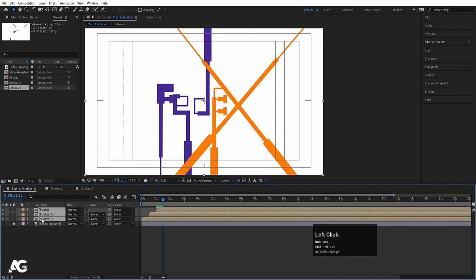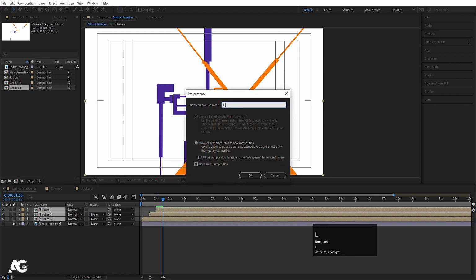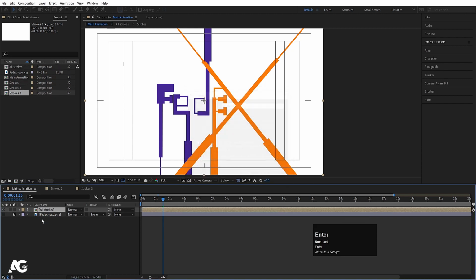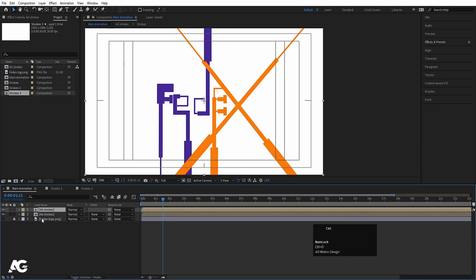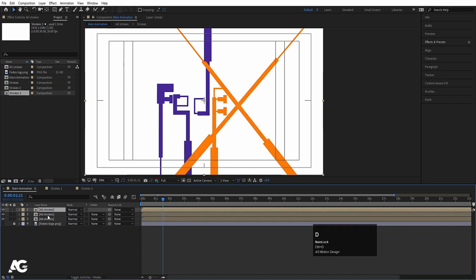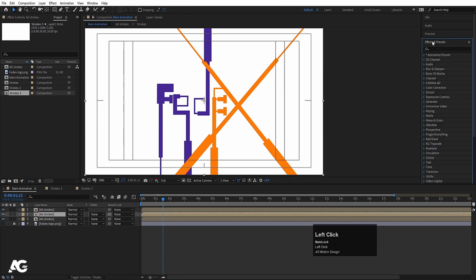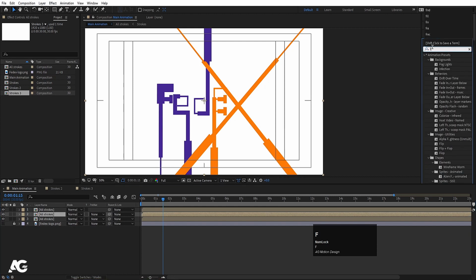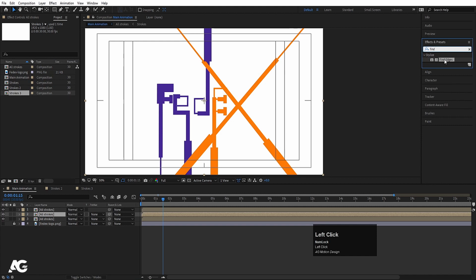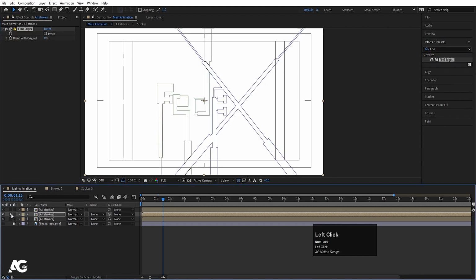Now select all of them, press Ctrl Shift C and let's call this all strokes and hit OK. Hit Ctrl D 2 times to create 3 copies. Select the second one, go to the effects and presets panel and search for find edge and apply the effect on it, and let's enable this and let's see what we will get. We will get this kind of lines.